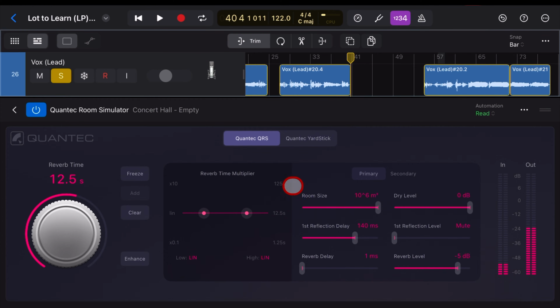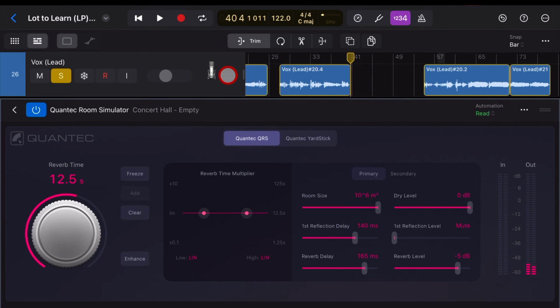So you're hearing that first delay there. Next up is the reverb delay, which is similar, but this is for the overall reverb. So if we want those multiple reflections to have some delay, we can create a much more kind of ambient room noise here.